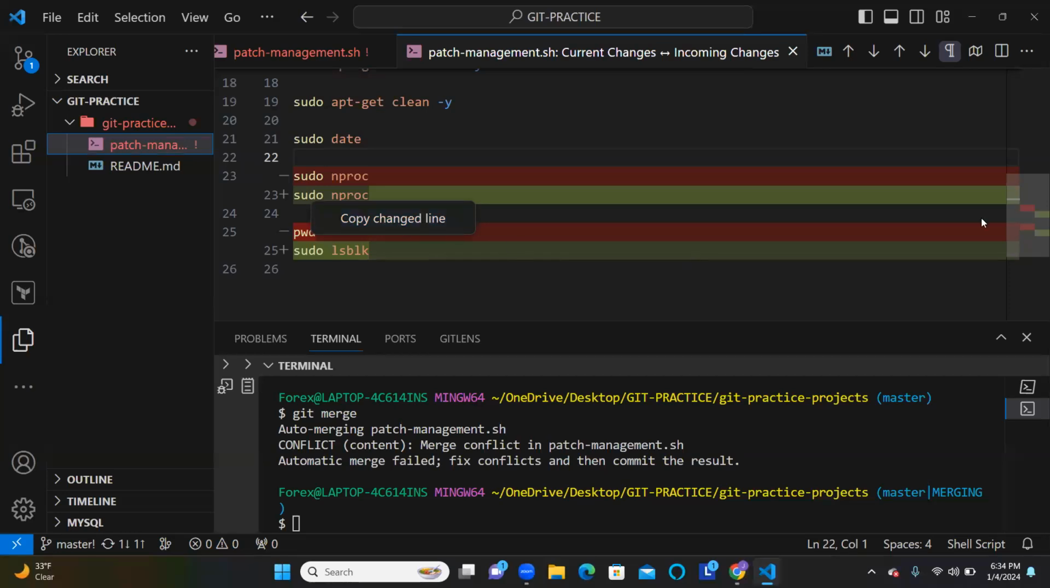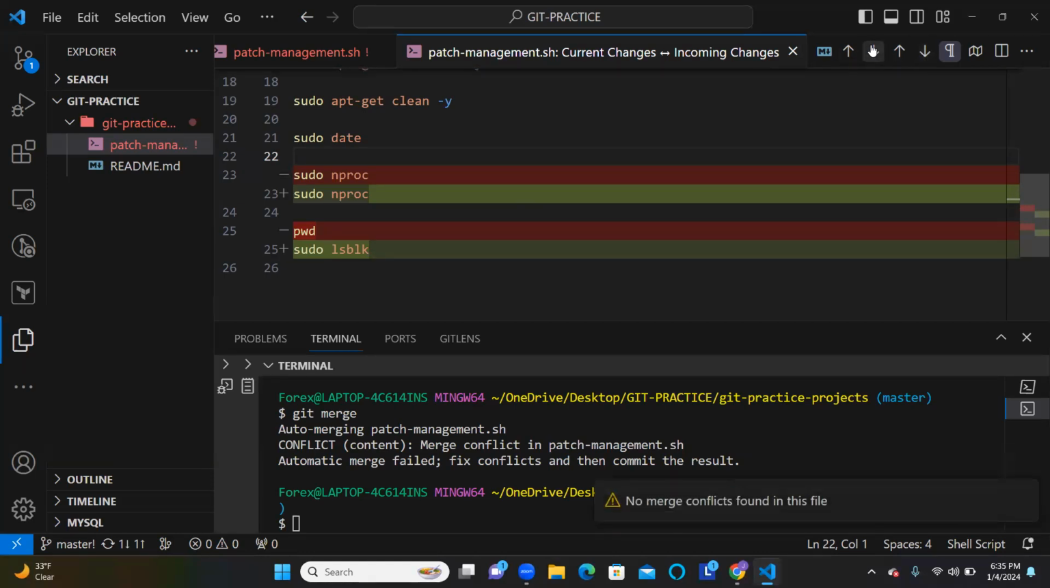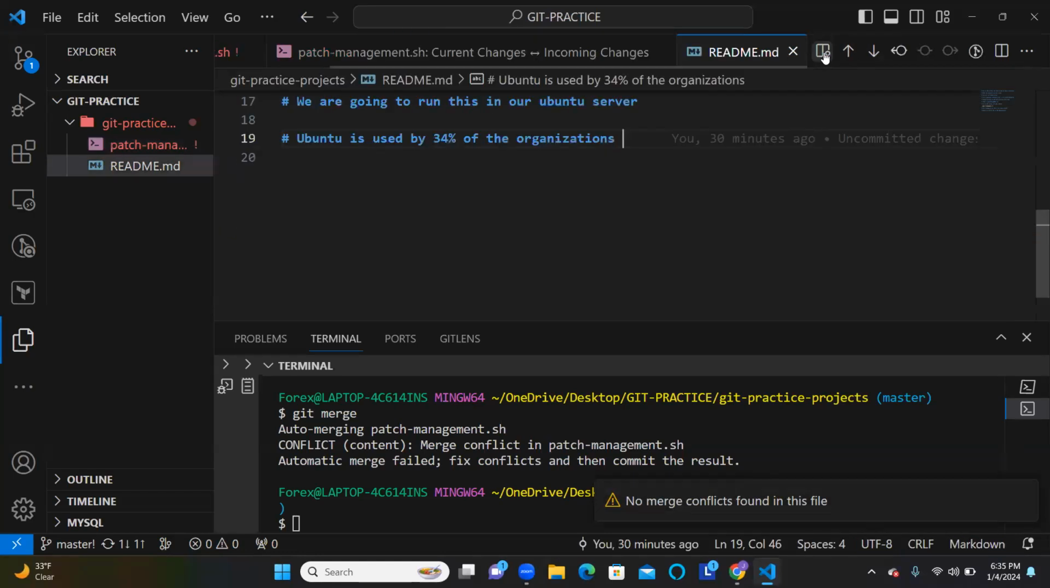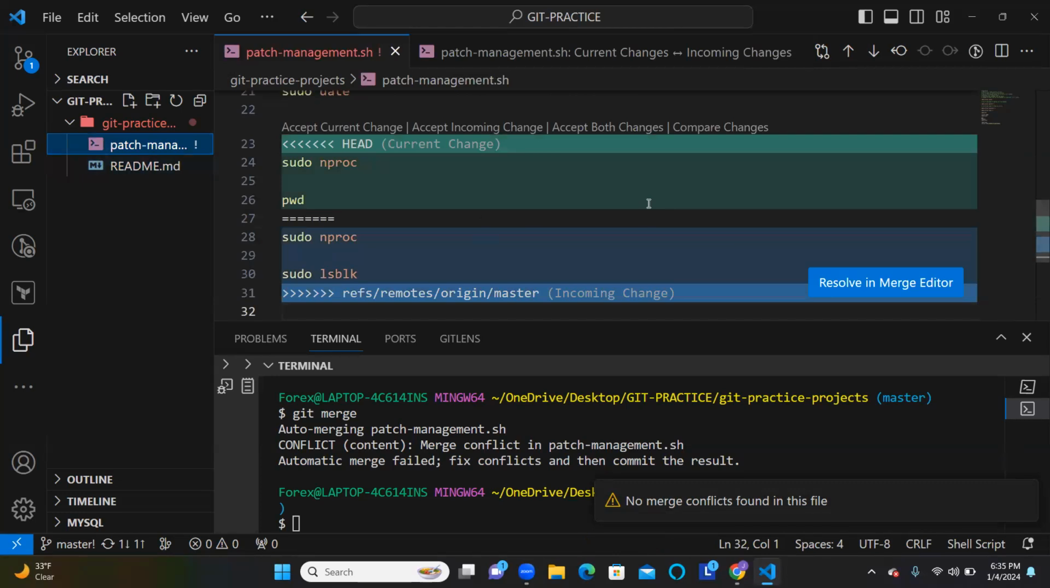So you can even change the lines that you want. So these are all next conflict. You can see what was happening. Now merge. Let's return back to where the conflict is.